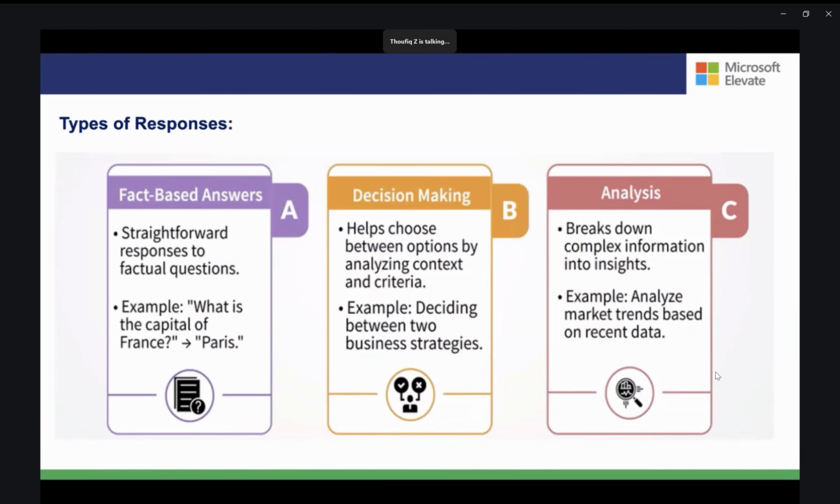One of the responses is straightforward, fact-based answers. Fact-based answers means giving a straightforward answer. Suppose you are asking a question, what is the capital of France? Only a one-line answer you will be getting. Or what exactly is the capital of India? It's nothing but Delhi, right? Likewise, only fact-based answers will be provided.